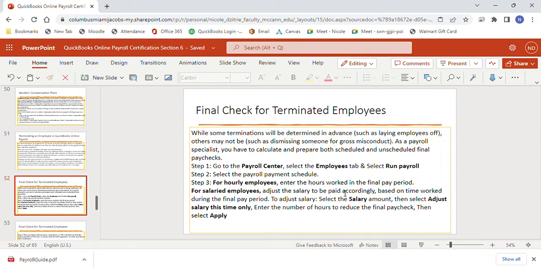Final check for a terminated employee. While some terminations will be determined in advance, such as laying off employees, others may not be, such as dismissal, let's say for gross misconduct. As a payroll specialist, you have to calculate and prepare both scheduled and unscheduled final paychecks. You would go to Payroll Center, Employee tab, select Run Payroll.